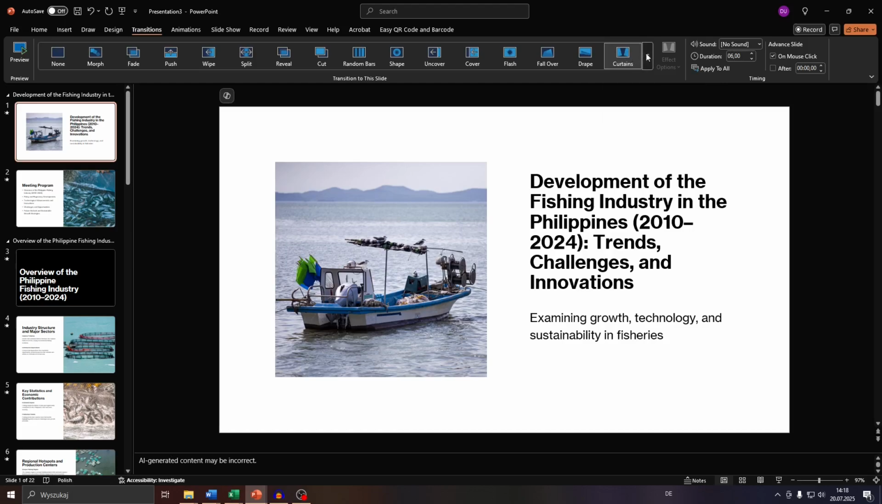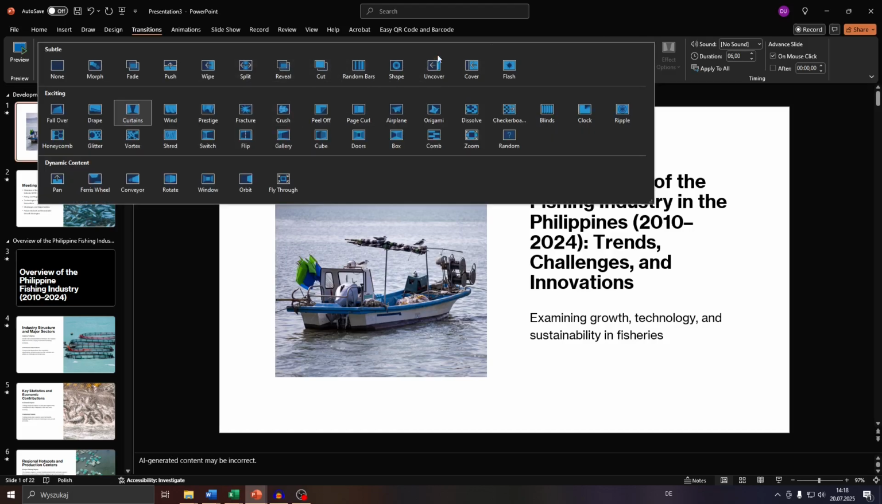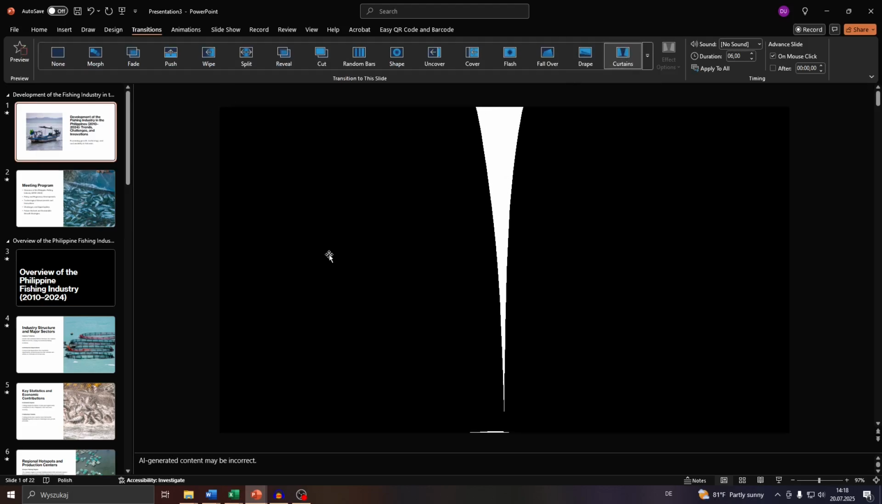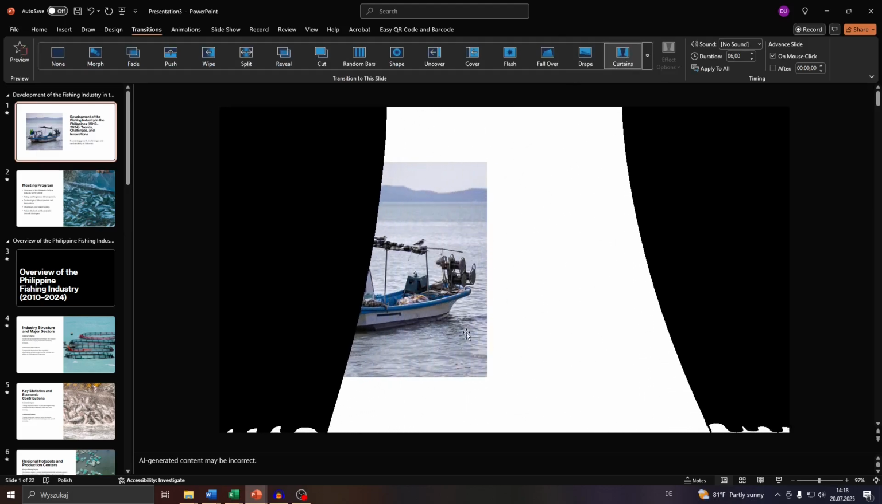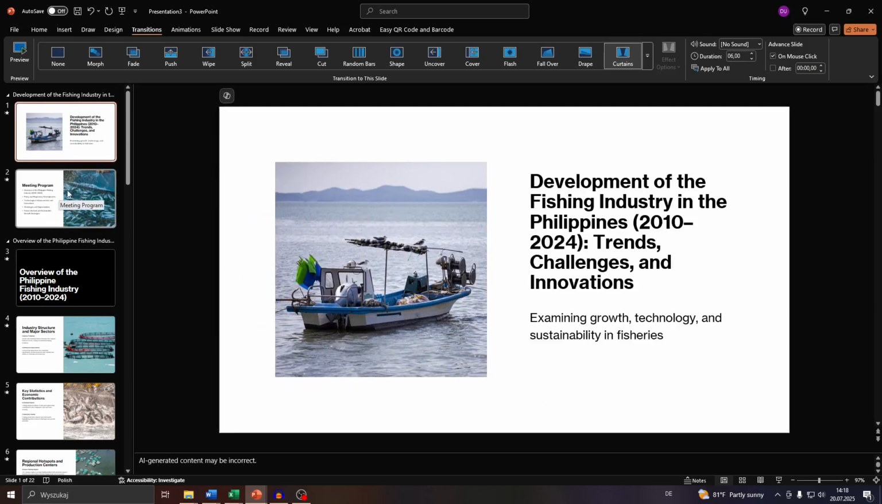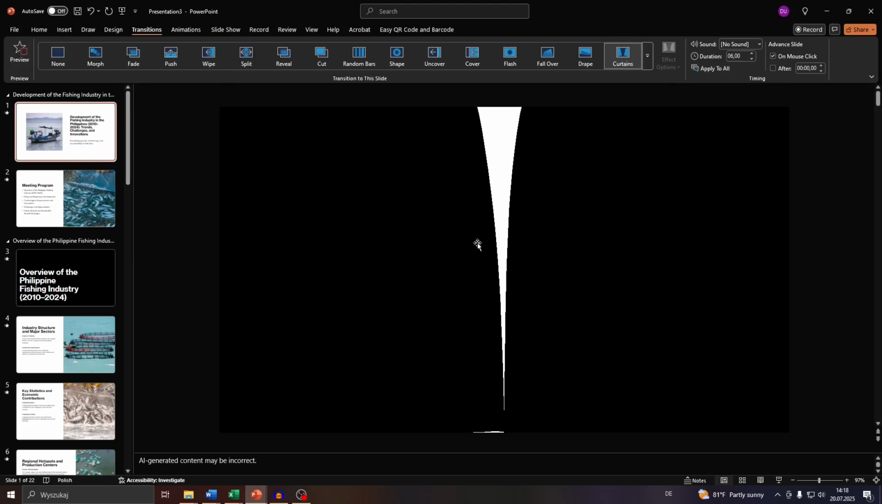Simply select the curtain transition. If you don't see it, guys, simply click on that arrow down icon and select it from here. So let me go with that curtain transition here, and as you can see, the opening curtain effect will be instantaneously applied, and you can apply that to each of your slides, or simply apply it to all of them by clicking on Apply to All here to the right.